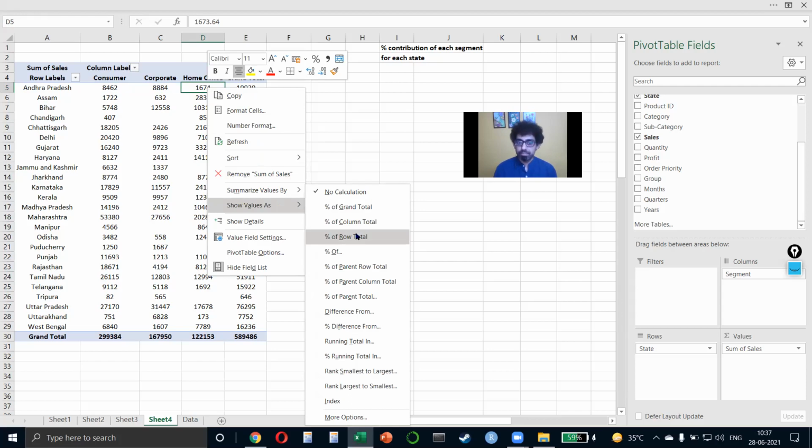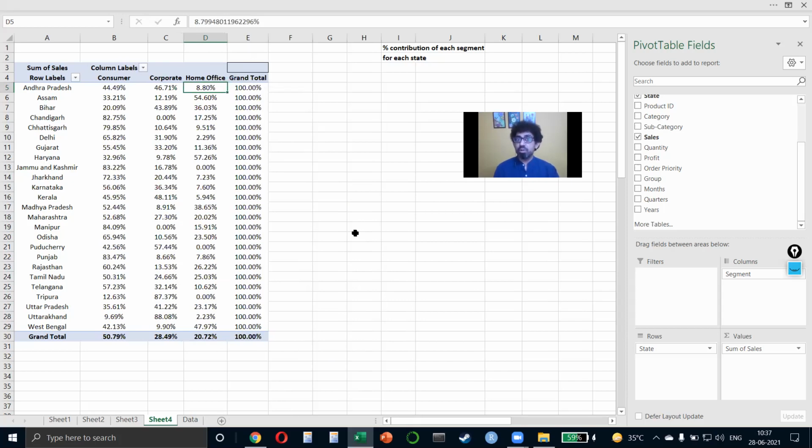Right click, show values as percentage of row total. That means out of 19,000, what is the percentage of 8,400, 8,800, and 1,600? So it tells me that 46 is coming from corporate, 44 is coming from consumer. But the pattern is not the same everywhere.